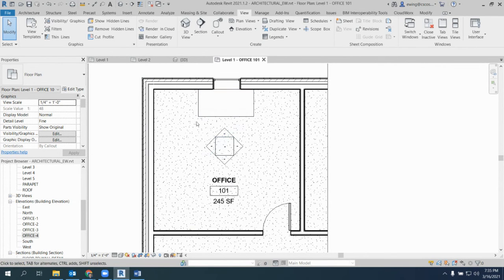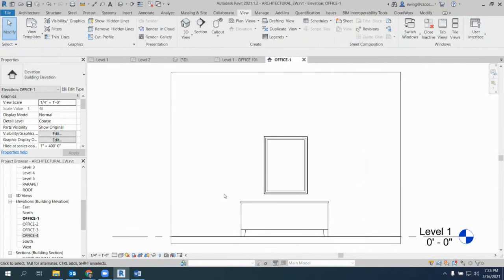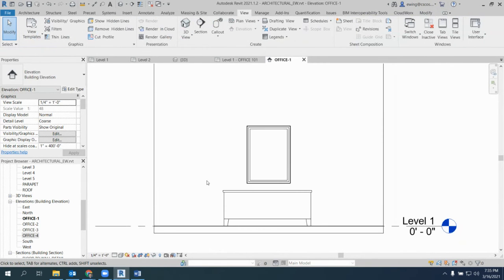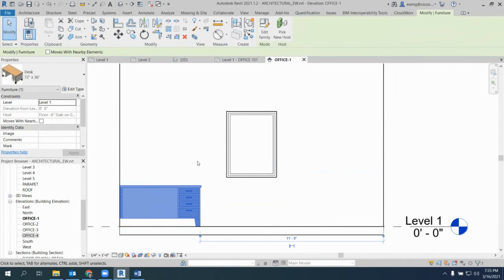Now we can see that elevation, and these are going to wind up on a sheet also. All right, so if we double click on this elevation right here, now we can see that our desk is backwards. It's easy enough to fix though. So if you select your desk and hit your space bar twice, it's going to flip it around.